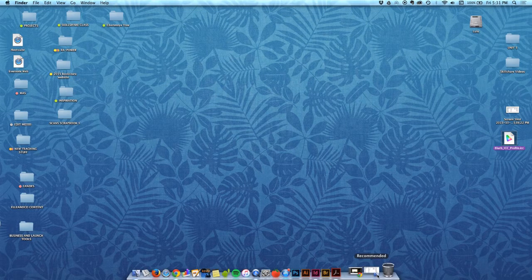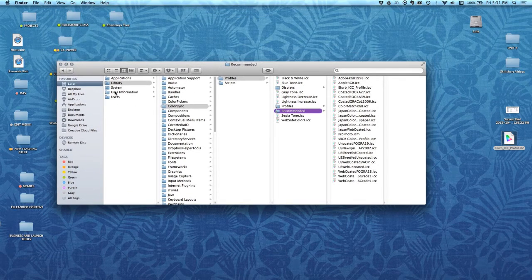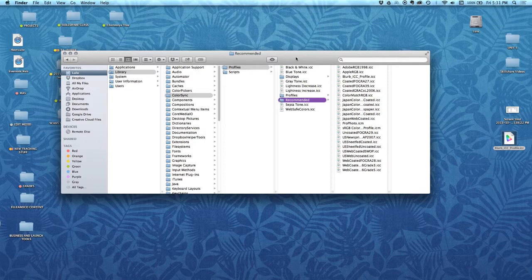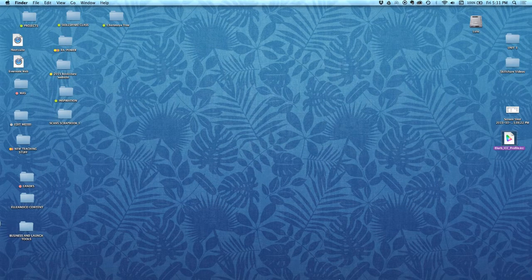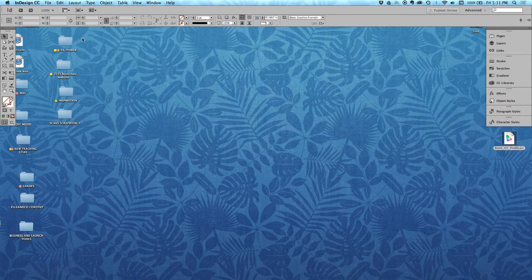And so what you have to do is open up this Finder series. You want to find your hard drive, Library, ColorSync, Profiles, Recommended, and then put it right in Recommended right here. So now that my Blurb color profile is installed, I can create my color profile in InDesign, which I'll use for all my Blurb books. So that's pretty simple also.